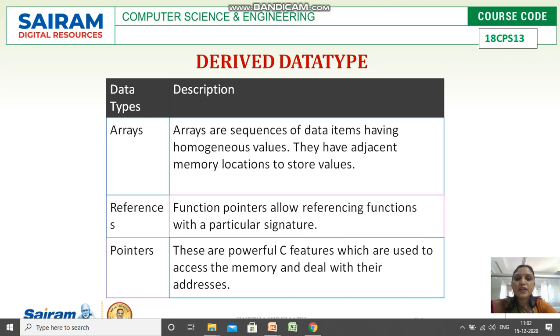Next, moving to the derived data types. The derived data types are arrays, references, and pointers. Arrays are sequences of data items having homogeneous values. They have adjacent memory locations to store values. That is, it will be having rows and columns. References, function pointers allow referencing functions with a particular signature. Next, pointers. These are powerful C features which are used to access the memory and deal with their address.